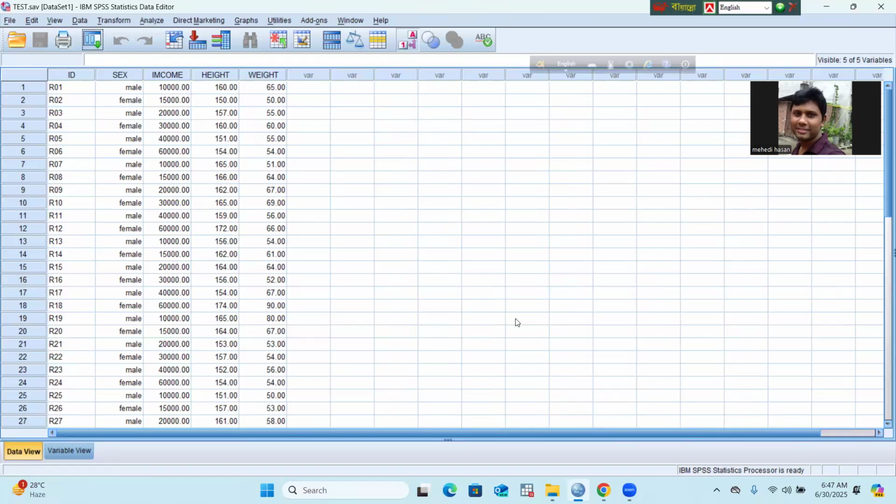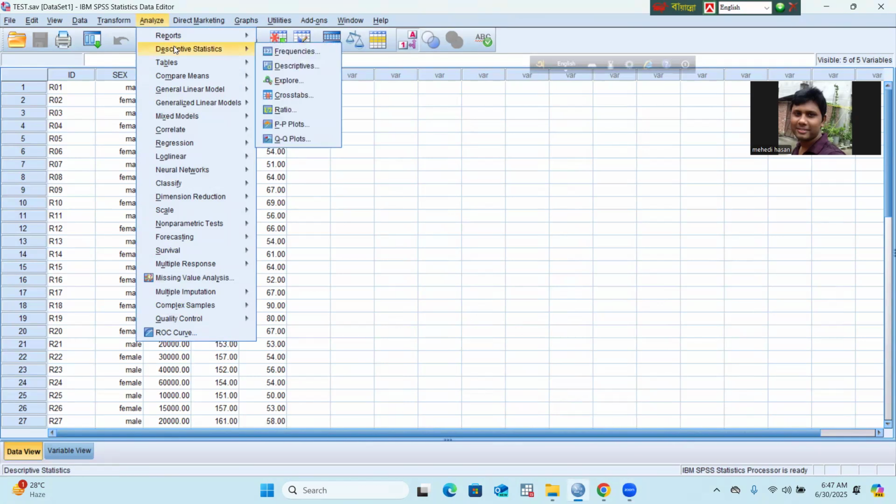Hello everyone. Today we will see how to check normality in continuous variable in a SPSS software. So for checking the normality, there are a lot of ways. So first I will show how to check normality by using histogram.